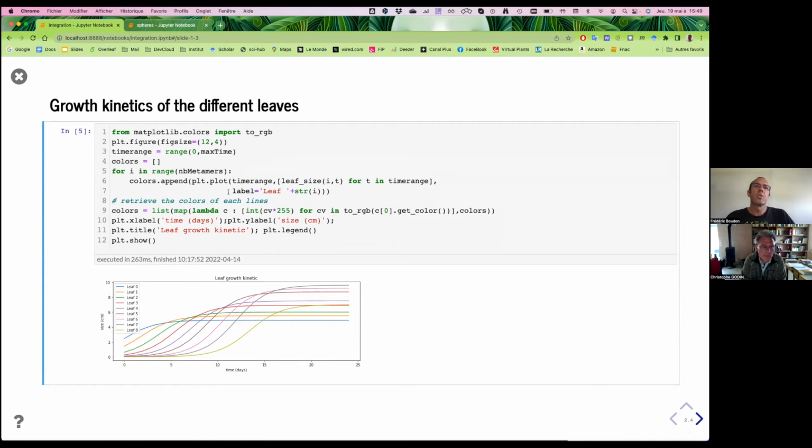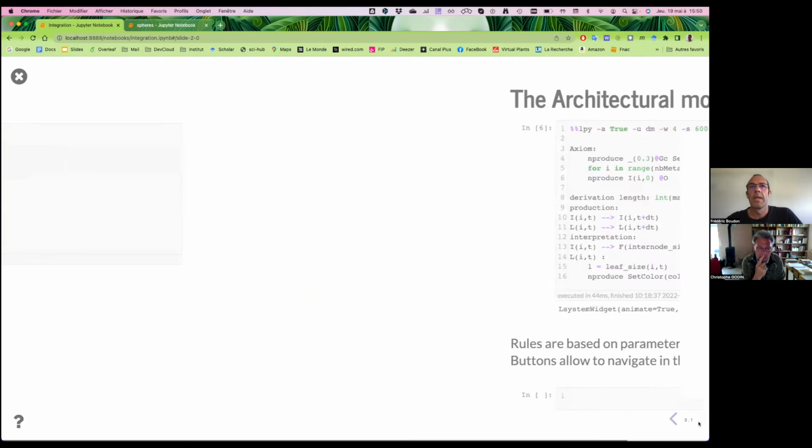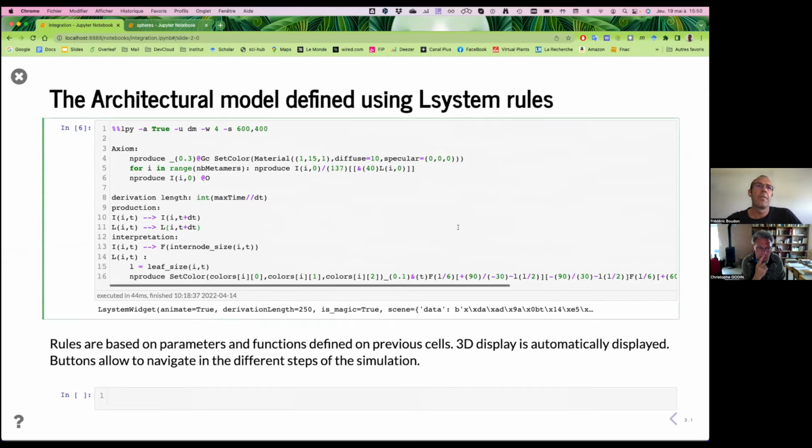Here again, we have some code to show the kinetics of the growth of the different leaves. Again, some plot. What is nice is that this is very classical Python code with classical display functions of matplotlib. So somehow we have separated some aspects of the model which are independent of the L system formalism. And then, based on these functions already defined, we can define some L system rules.